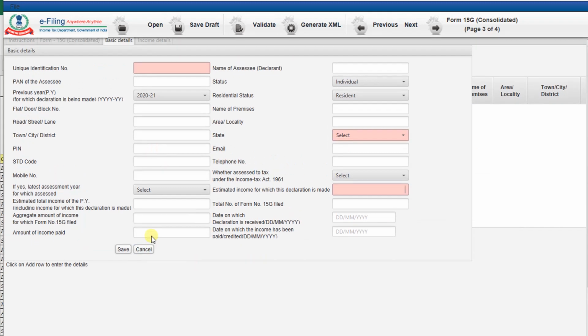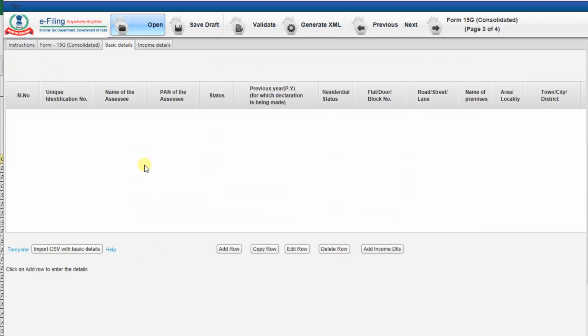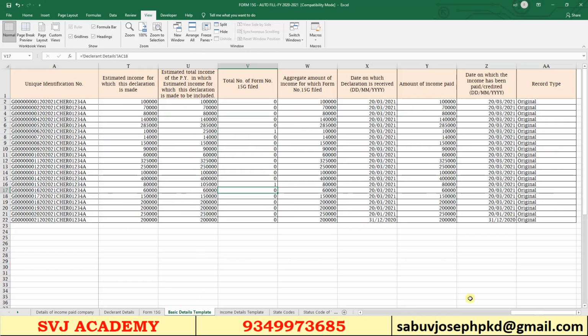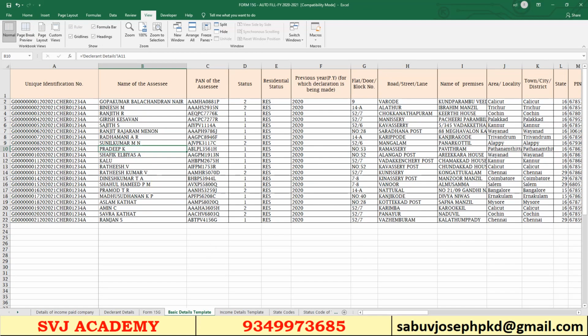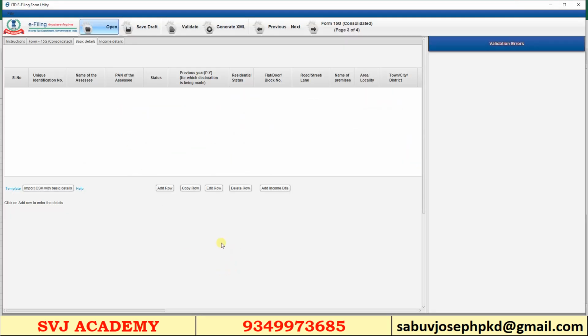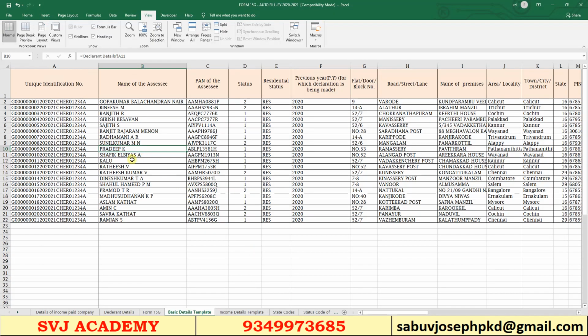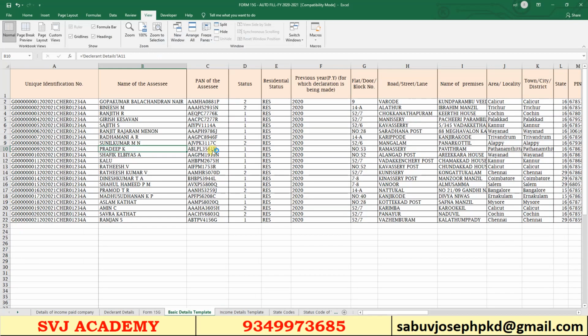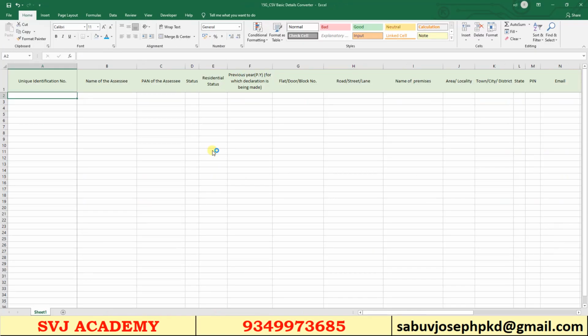If we have more declarants, it will not be possible to fill all the details by hand. Instead, in the utility itself, the income tax department has given a template. That template I have already included in our utility. So all the details which we have to submit on the Java utility will be available in our templates. What we have to do is open another Excel sheet. I have already created one file. It is only a simple file.